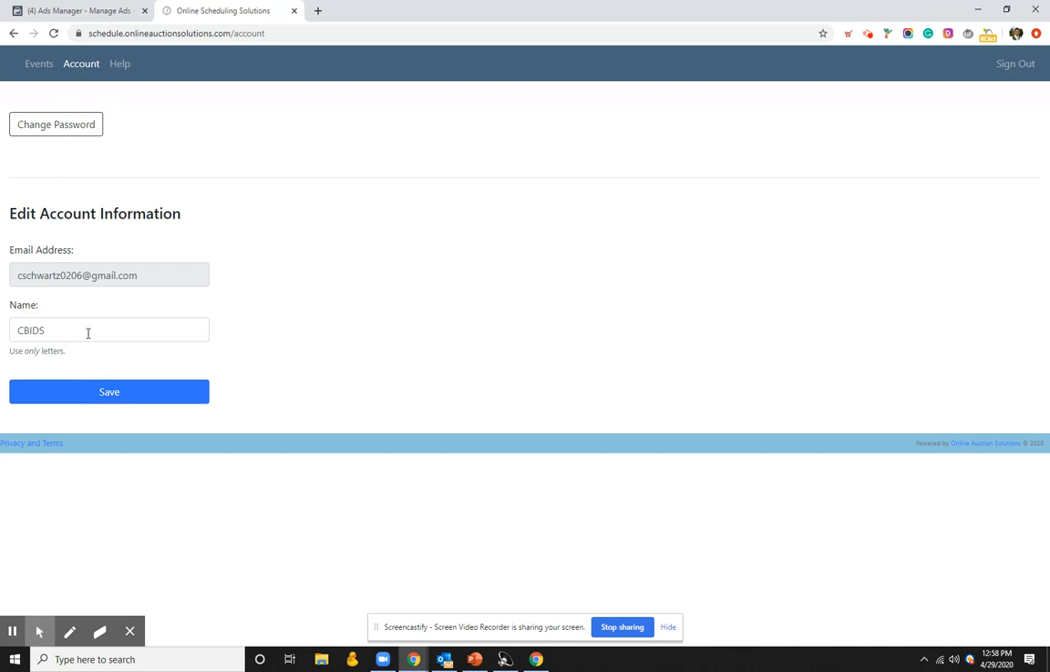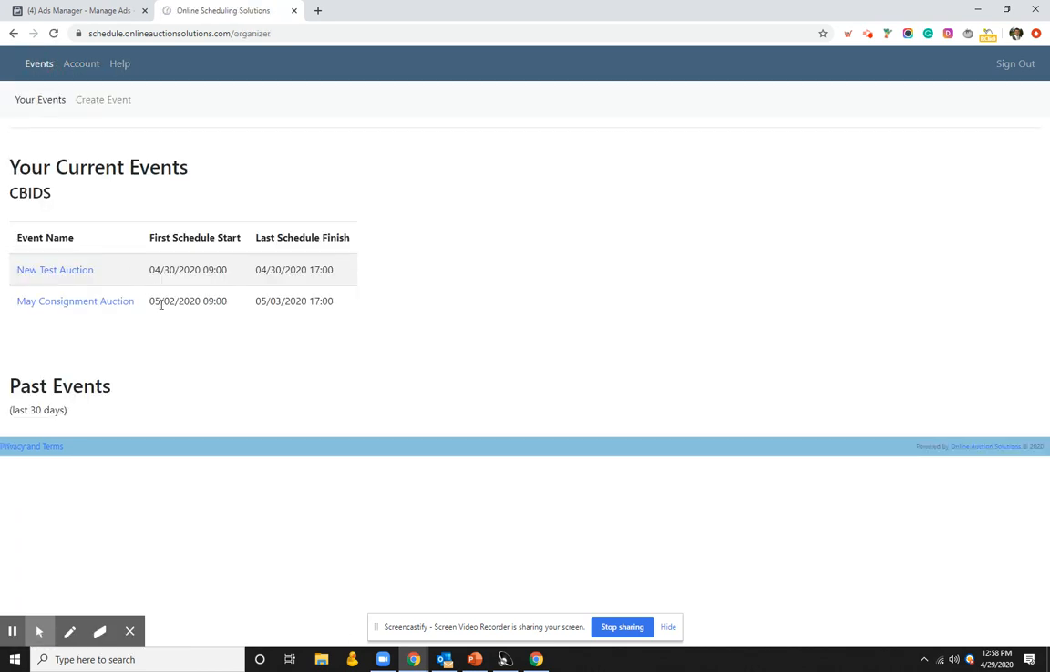Once you sign up, we'll just get some basic information from you. If you're doing this on behalf of a company, you may want to put your company name into the name section because that will show up on what your buyers see. There are three main tabs: the account, the events, and help. The events tab is where you're going to primarily work with this tool.